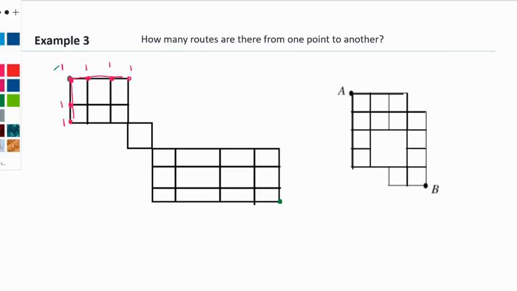Okay, and now start counting. So a 1 and a 1 is a 2. A 2 and a 1 is a 3. And a 3 and a 1 is a 4. A 1 and a 2 is a 3. 3 and a 3 is a 6. A 6 and a 4 is a 10.